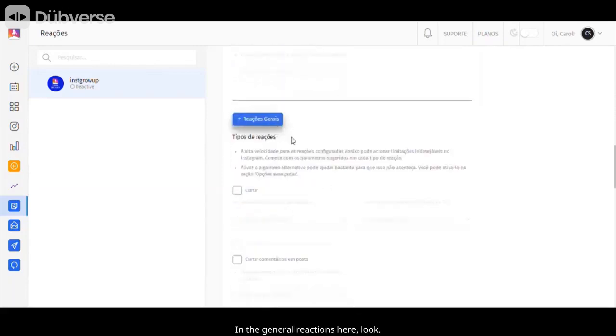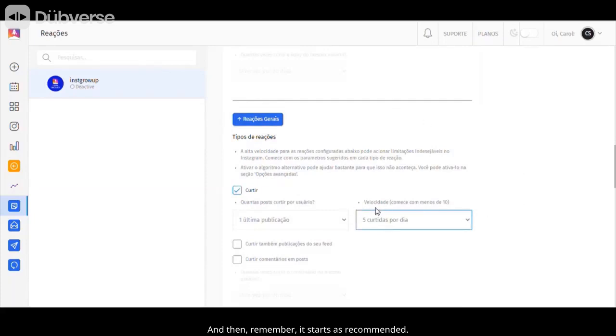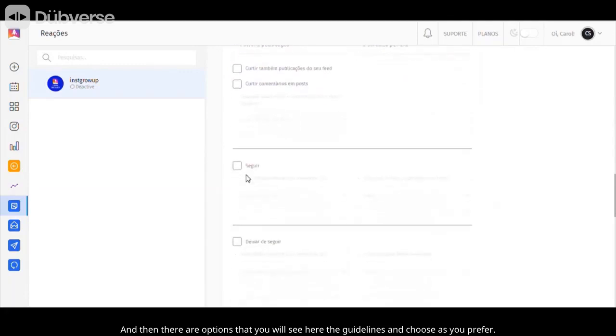In the general reactions here, look. Like is a very interesting option to get people's attention. And then, remember, it starts as recommended. Less than 10, you will mark 5. And then there are options that you will see here the guidelines and choose as you prefer. One of the main photos.